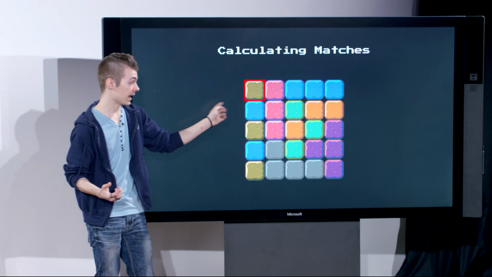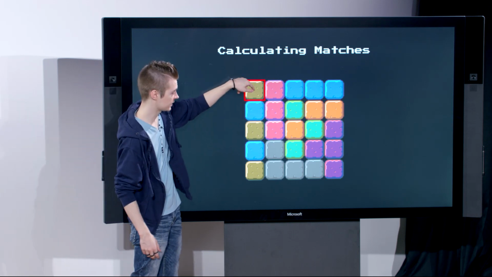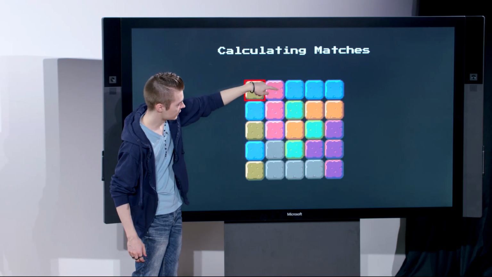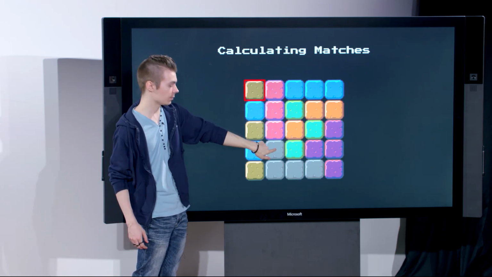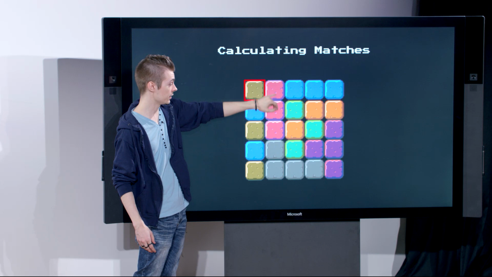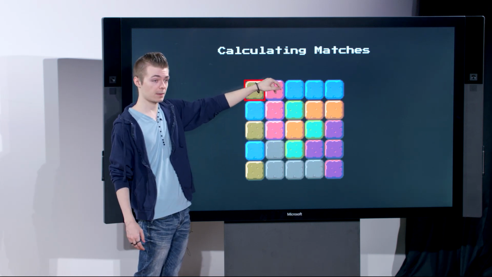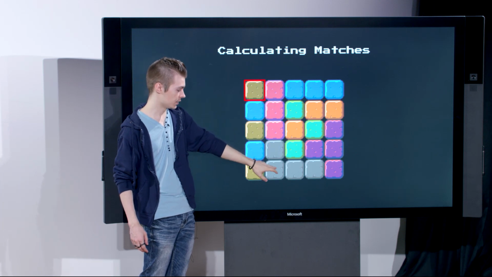That's it for the x direction. And for the y direction, it's the exact same thing. Going down here, different color, different color, different color, different color, and then same color, different color, but number of matches is 3, right? Because 1, 2, 3. And then it's going to walk backwards up to the top, add that match, and then just continue down here.